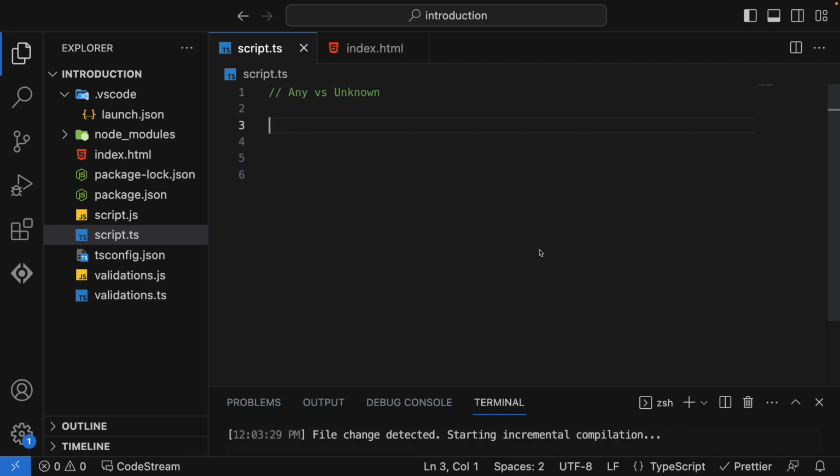Let's understand one quick difference between the type any and unknown, in which scenario you should use any and in which scenario we should use unknown, and what's the core difference at the compiler level, or maybe at the compilation that is happening. So let's try to understand with an example here.